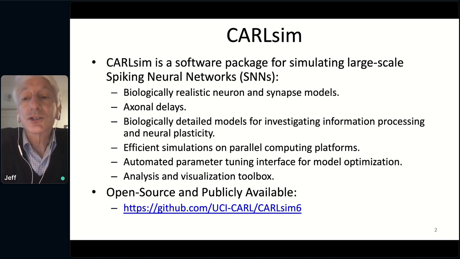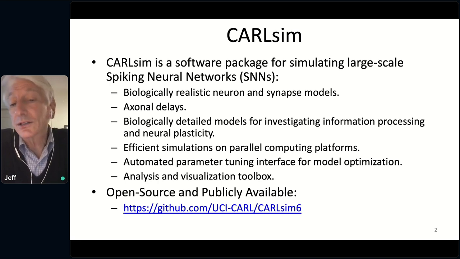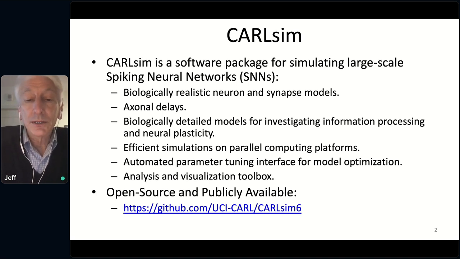I think one of the big attractions of it is it's quite efficient on GPUs and CPUs. Also, there's an automated parameter tuning interface, so you can optimize your models by tuning parameters. And over the years, we've developed a bunch of analysis and visualization tools that go with it. And of course, it's open source, publicly available on GitHub.